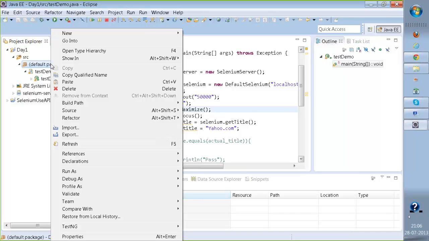So Priyanka is asking, are we going to use the Ant build tool? Yes, we will be using Ant as well. Ant will be used in order to generate reports. So that we will be using when we learn JUnit and TestNG.